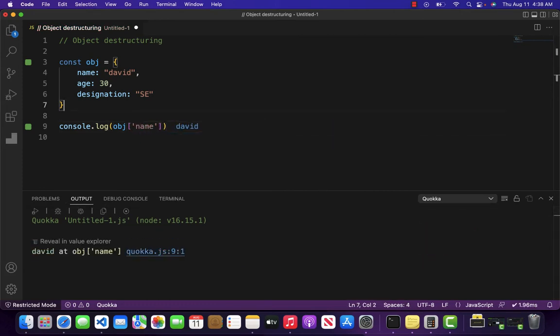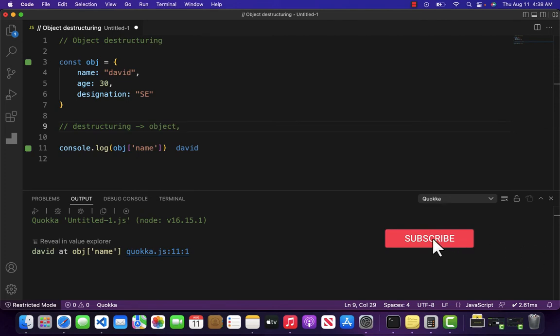And let me tell you one more thing: after ES6, JavaScript introduced a feature which is called destructuring. It can be applied on two built-in objects. The first one is object itself and the second one is arrays, right? But in this video we will be talking about object destructuring.